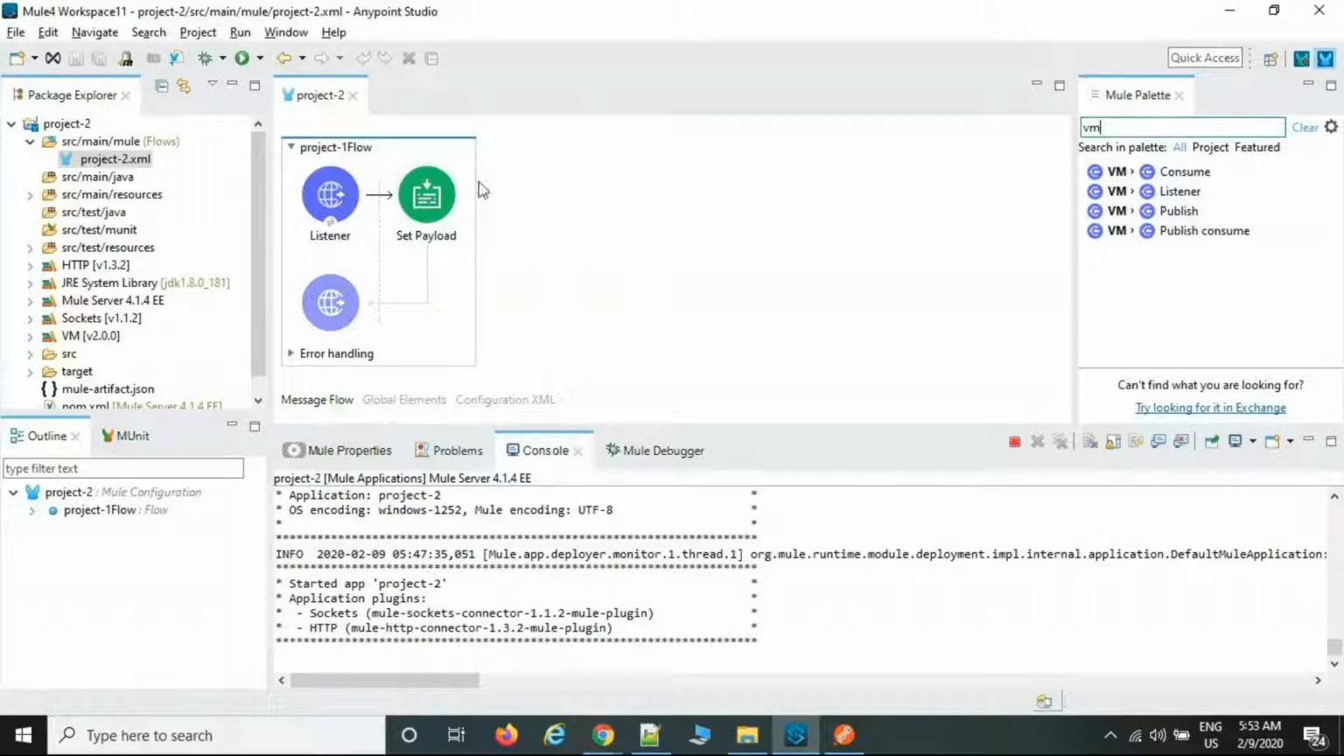And consumer means I want to consume in the middle of the flow. If I want to consume, then I go for the consumer palettes. These are the palettes provided by MuleSoft. These all come under messaging tools. In messaging, different connectors are available. VM is one of the connectors. Its behavior is messaging behavior.